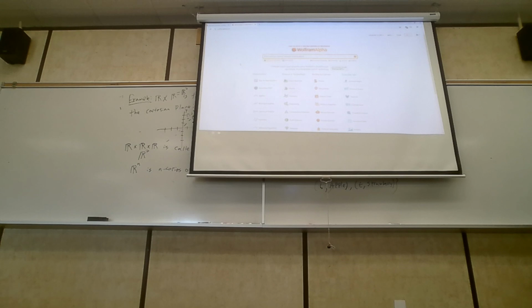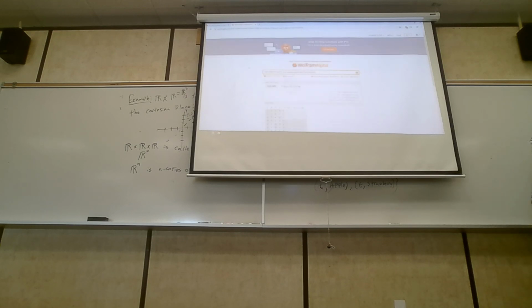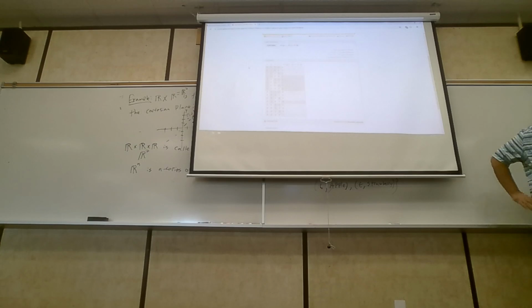So if we want to say truth table for not P or Q implies not R and not S and Q, just string random stuff together. There we go. Boom! It just spits out the truth table.